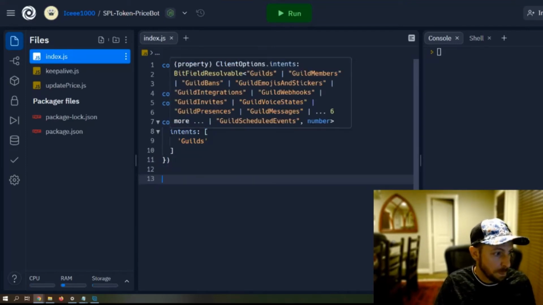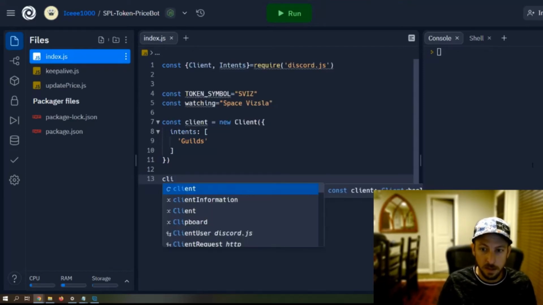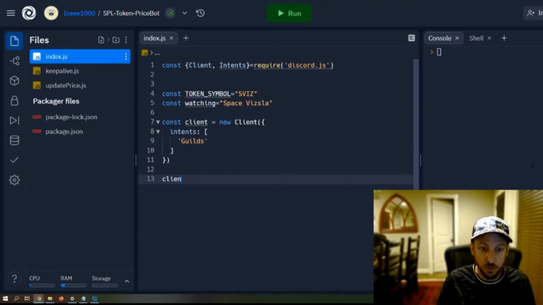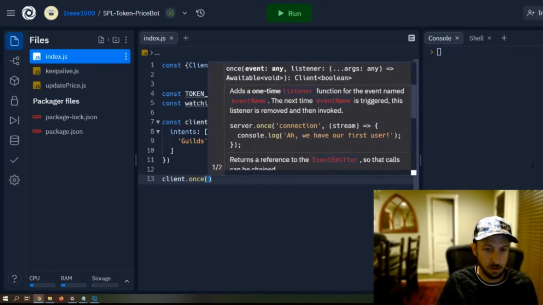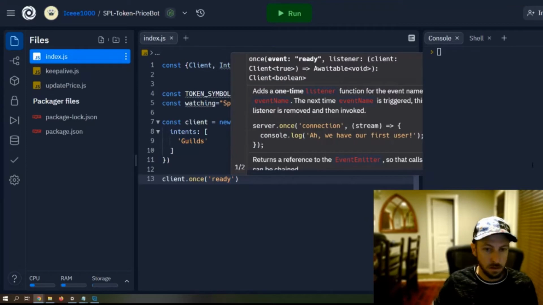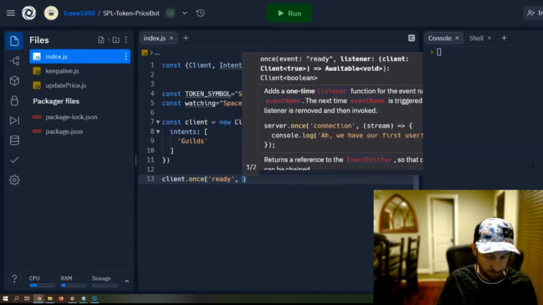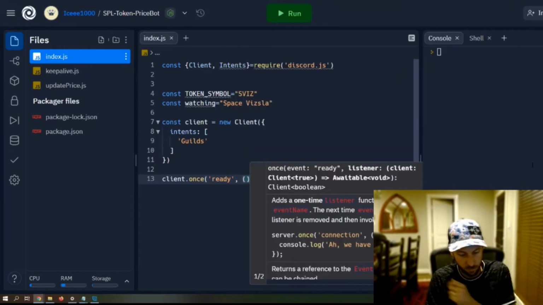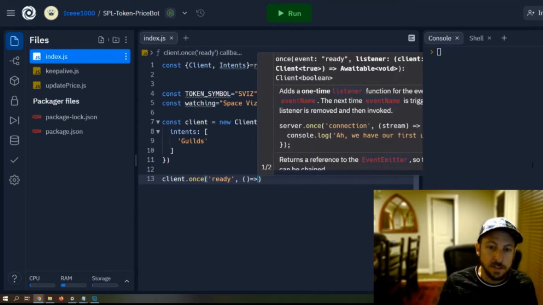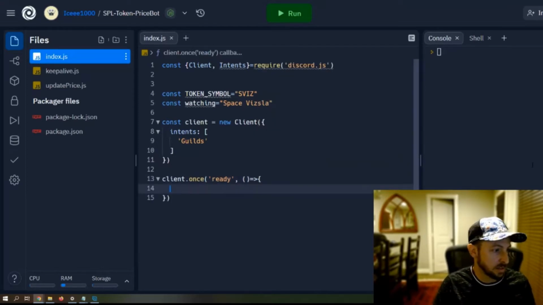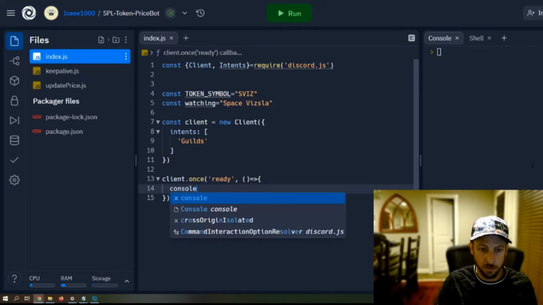That's good to go. And now we will define, once the client is ready, we need to do a few things. So let's get that set up. Client once, like this. And this stuff is directly out of the Discord developer docs. So if you're struggling with any of the syntax here, just go follow that.